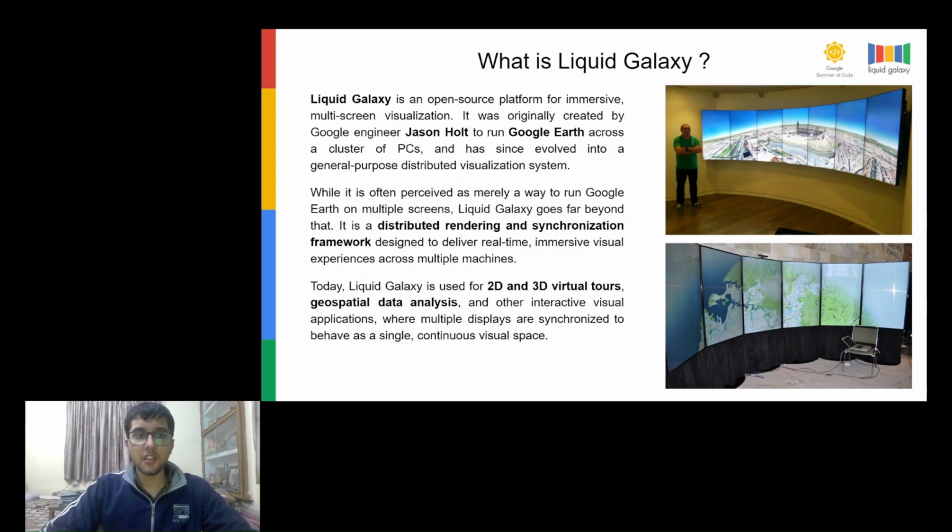Liquid Galaxy is an open source platform designed for immersive multi-screen visualization where multiple displays work together as a single display. It was originally created by Google engineer Jason Holt to run Google Earth across a cluster of PCs. But over time, it evolved far beyond the initial use case.